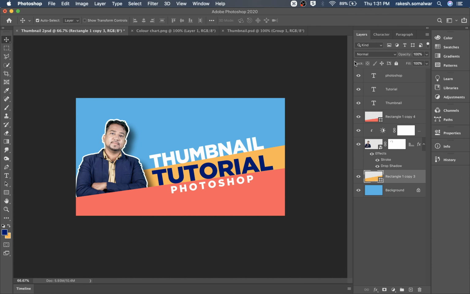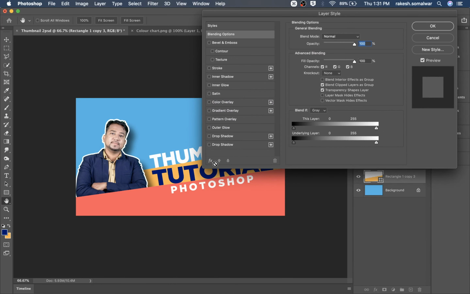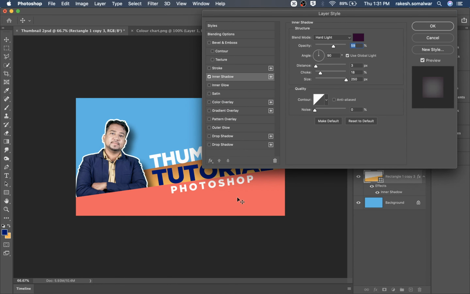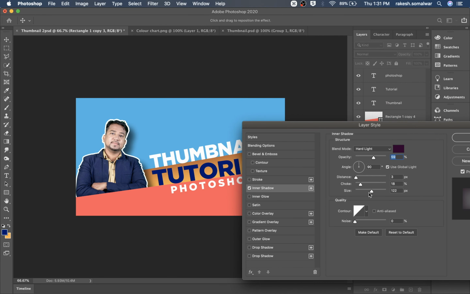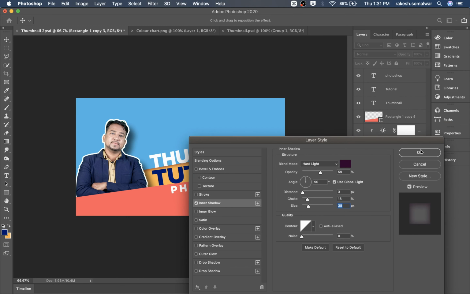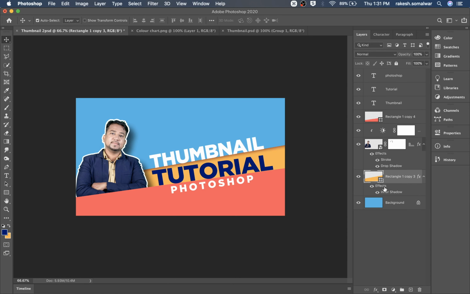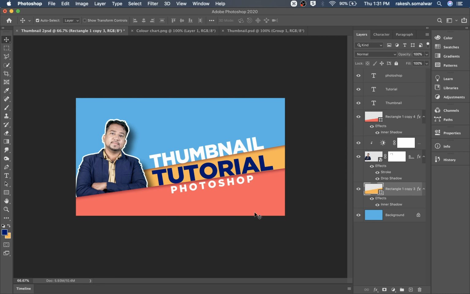Go to blending options and select inner shadow. The shadow size is too high, keep it smaller. It's looking interesting. Now Alt and drag the same effect to another layer, like copy and paste this effect.